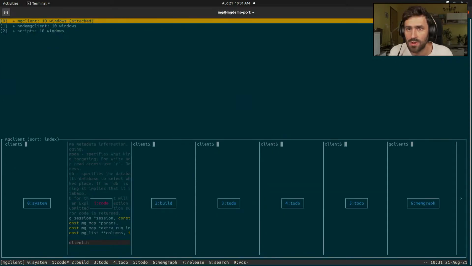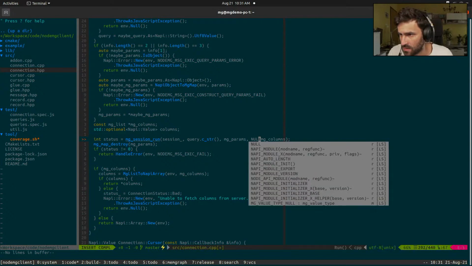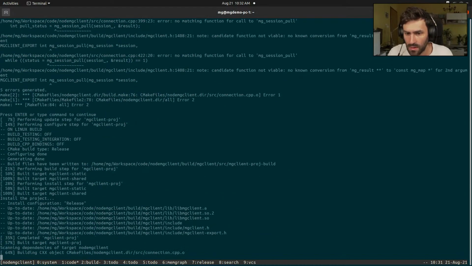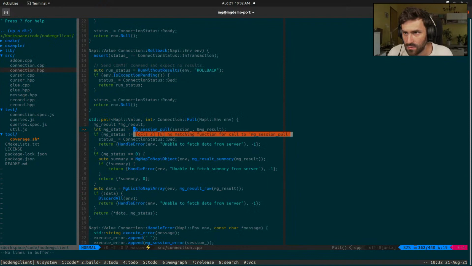So I'll just quickly fix that by passing null here and also null here. That should fly. Later on we might introduce that and fix that more properly. Okay, now we have a pool.